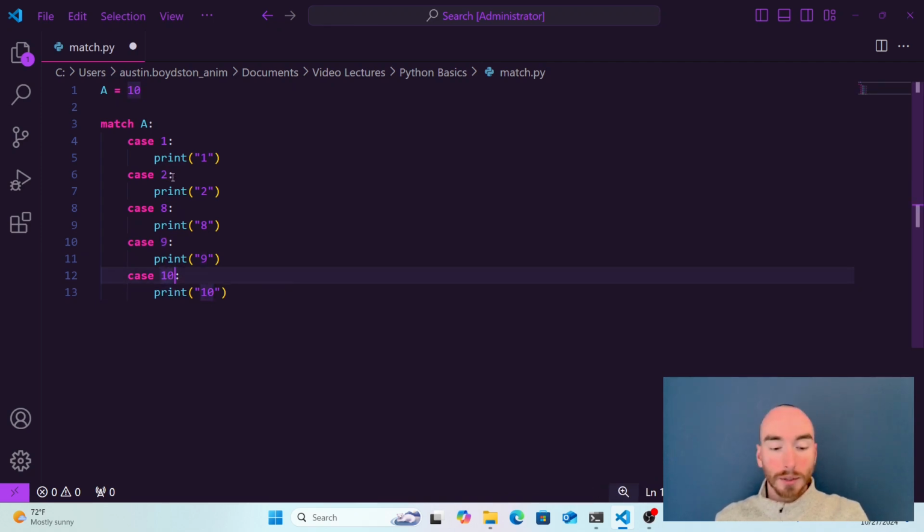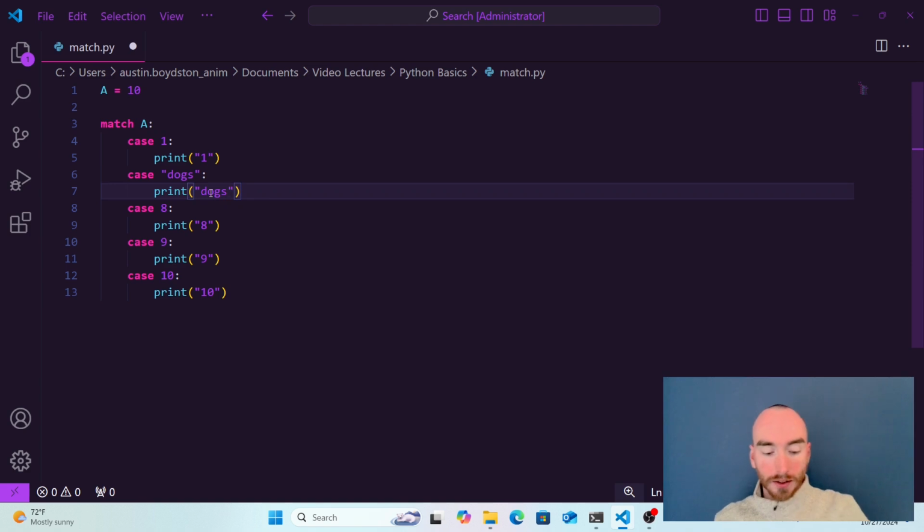And we don't have to put numbers here. We could put other things. I could put like dogs right here. Case dogs, which is saying, does A equal dogs? If it does, we'll print out dogs.